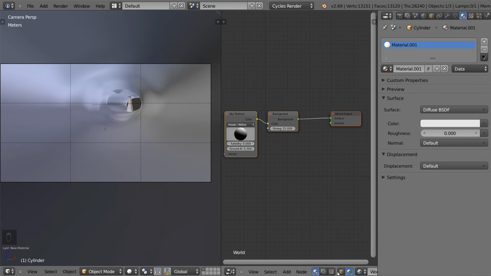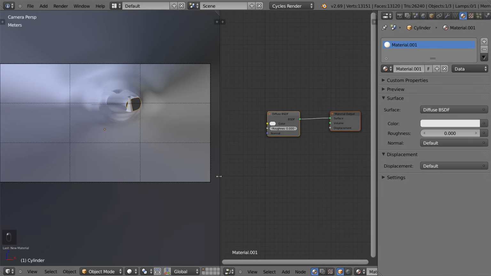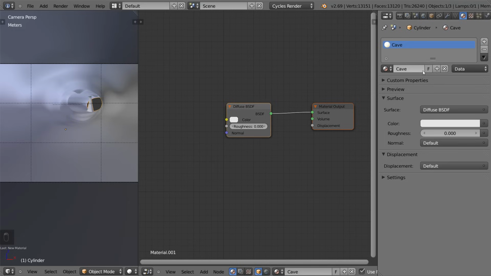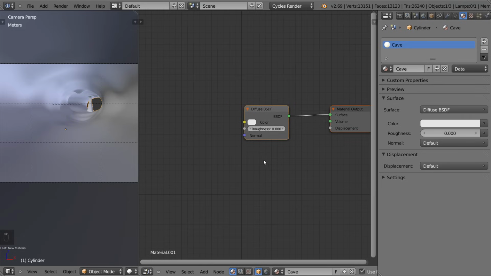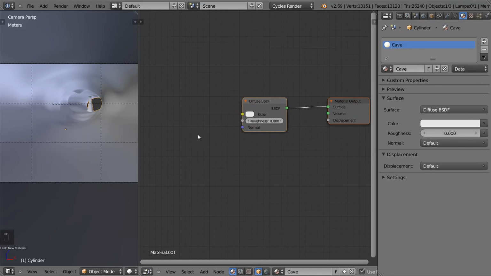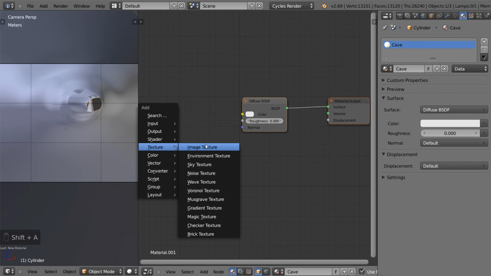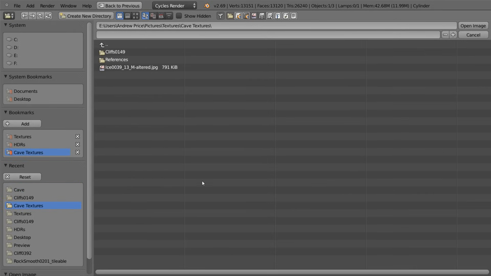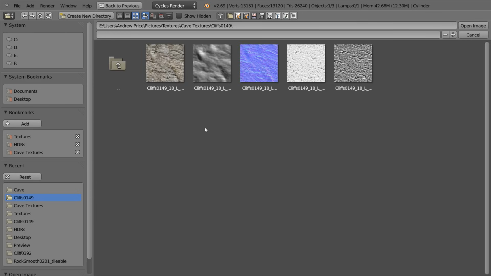So, switch this back to the object node view, okay? And with our cave here selected, you can see we've added a material, and I'm just going to call the material cave, all right? So, first thing we want to do is we want to give it an image texture. Now, this image texture that I'm going to use is one which you can download if you're watching this on Blender Guru. It's from CG Textures.